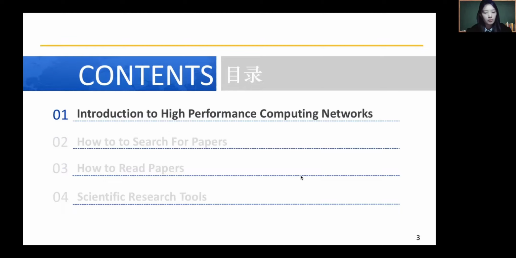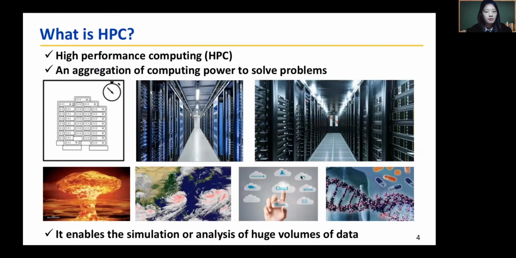Now, I will briefly introduce my research work. First of all, we need to know what is HPC. High-performance computing, or HPC, is an aggregation of computing power to solve problems which are either too large for standard computers or would take too long. And it's also referred to as supercomputing for this reason.